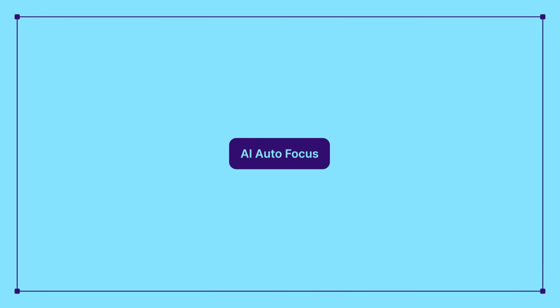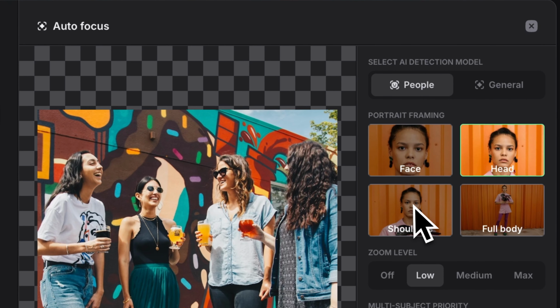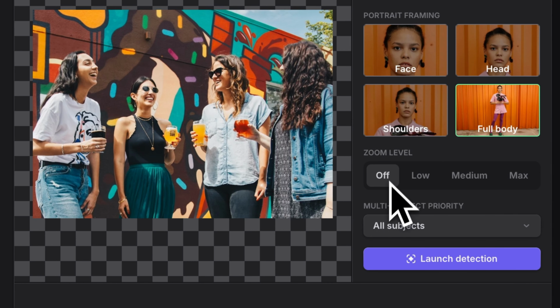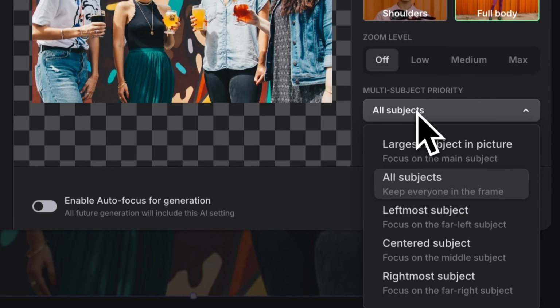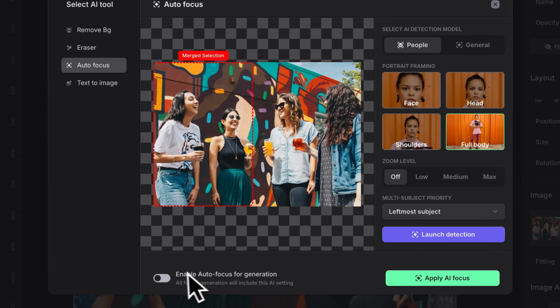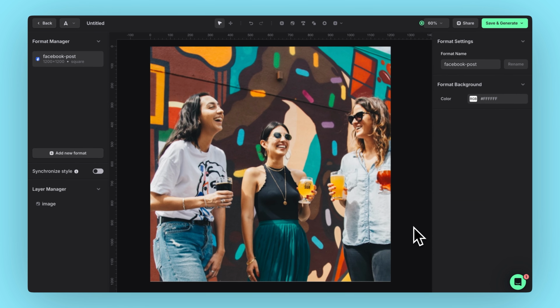We redesigned autofocus for human subjects. Now choose your framing zone, face, head, shoulders, or full body, and adjust the zoom level. If your image includes multiple people, set a priority. Simply enable autofocus for generation, and all your next generated visuals will include this setting.